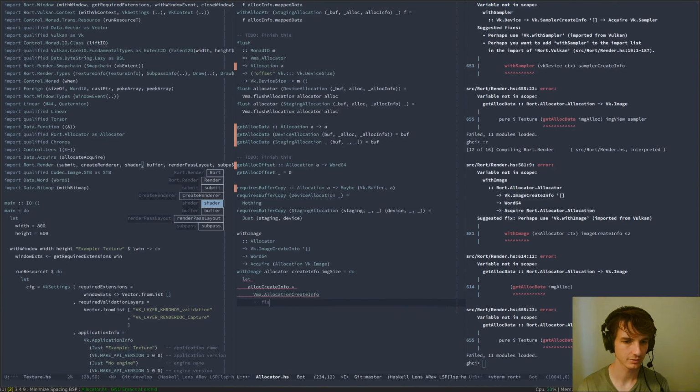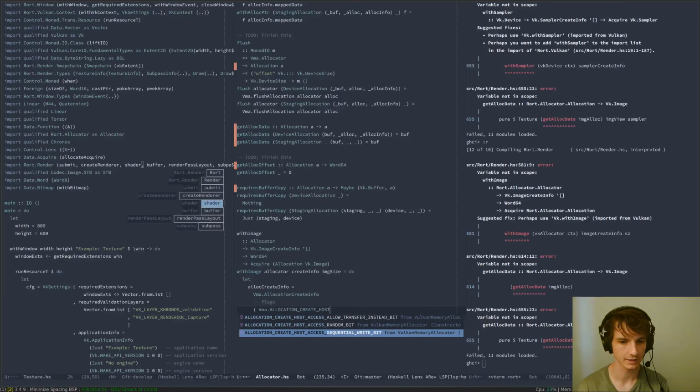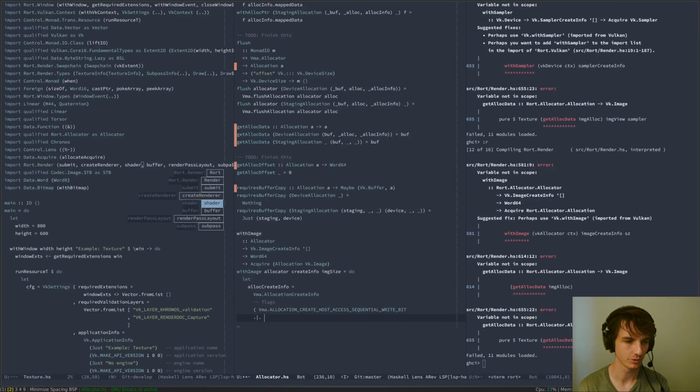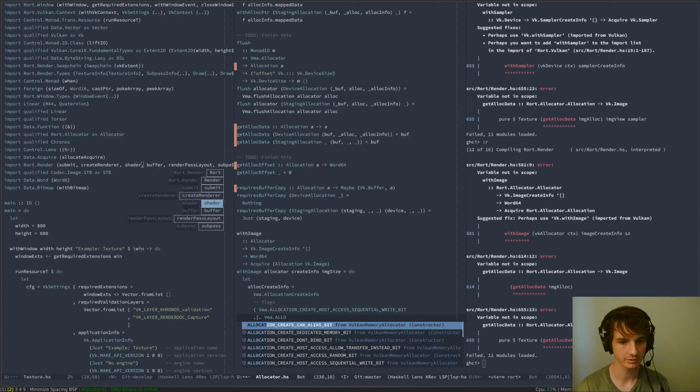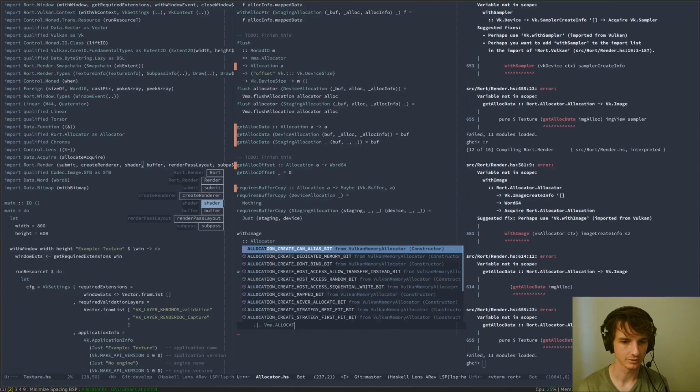Start with the flags. What have we got? Allocation create host access sequential write bit. It means we want to be able to write to it from the host, which is the CPU, us. But we do want to give it the option to allow transfer instead, where it creates the device allocation, we create a separate staging allocation, and then we transfer it over. And we also just want allocation create mapped bit.